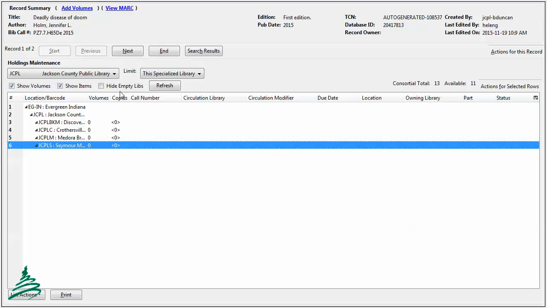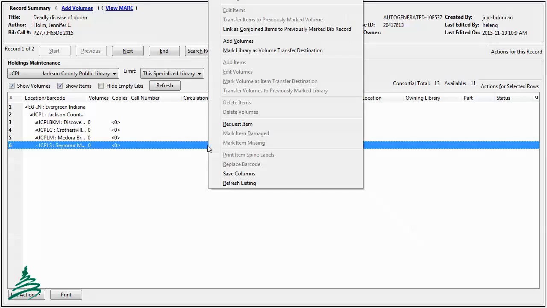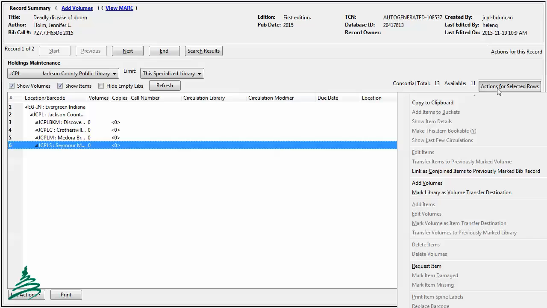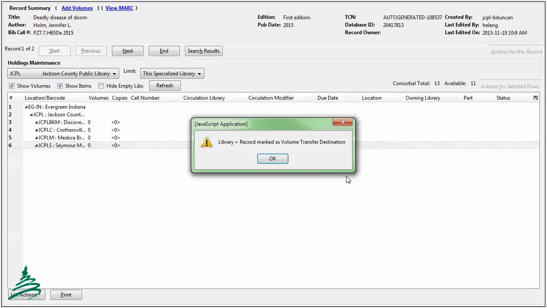So you highlight the library that you want to transfer your volume to. First, we are starting with transferring a volume between 2 separate records. So I'm going to transfer my volume here to Seymour. You're going to highlight it, and then you can either right-click on it, or you can go to Actions for Selected Rows, and you are going to mark this library as the volume transfer destination. And you will get a confirmation that this worked, and you just say OK.